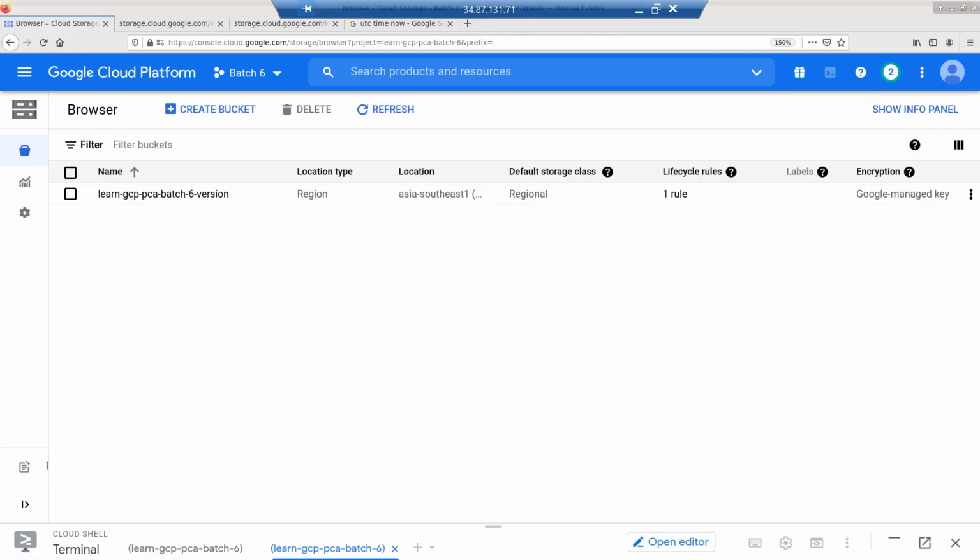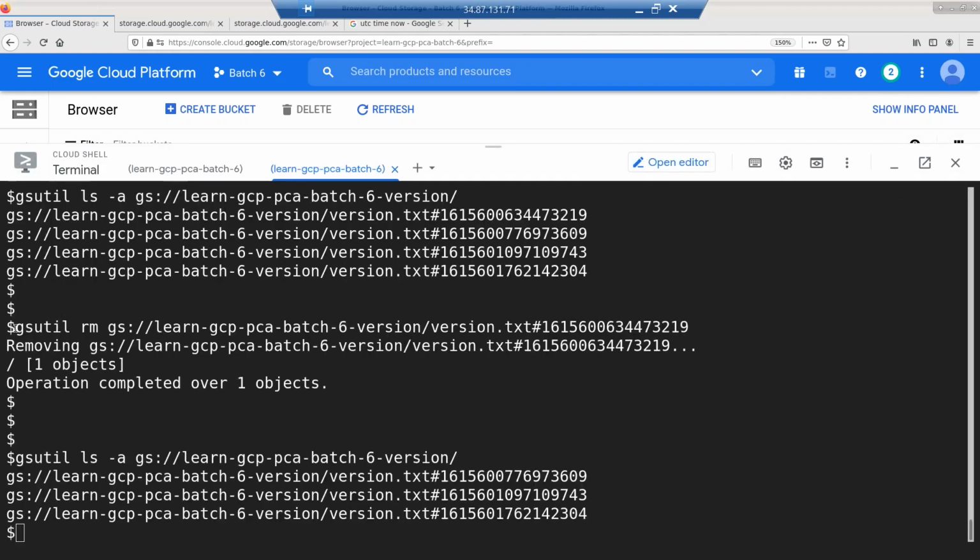Yes, this is going to apply after 24 hours. If you want it immediately, you do the command line way, which I showed you. Just do gsutil rm. So use this command, Mangesh, if you want to do it immediately. That's it.